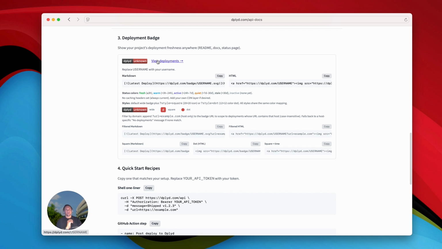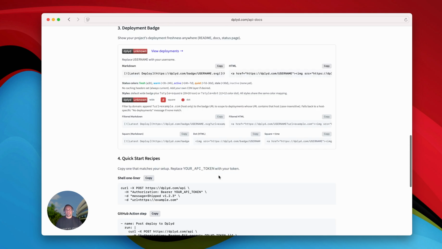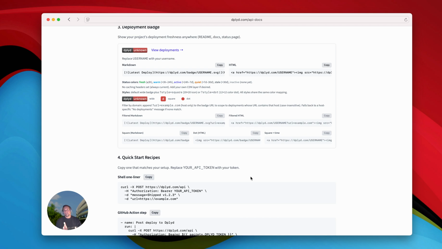We have also the ability to actually add a deployment batch. In this case, you can use either Markdown or HTML to reference a given deployment. You can see how it looks. In this case, the Dplyd website has been recently deployed, so it has a fresh batch. And based on how long since the last deployment, it might go from fresh to warm to active to quiet to basically stale or inactive.